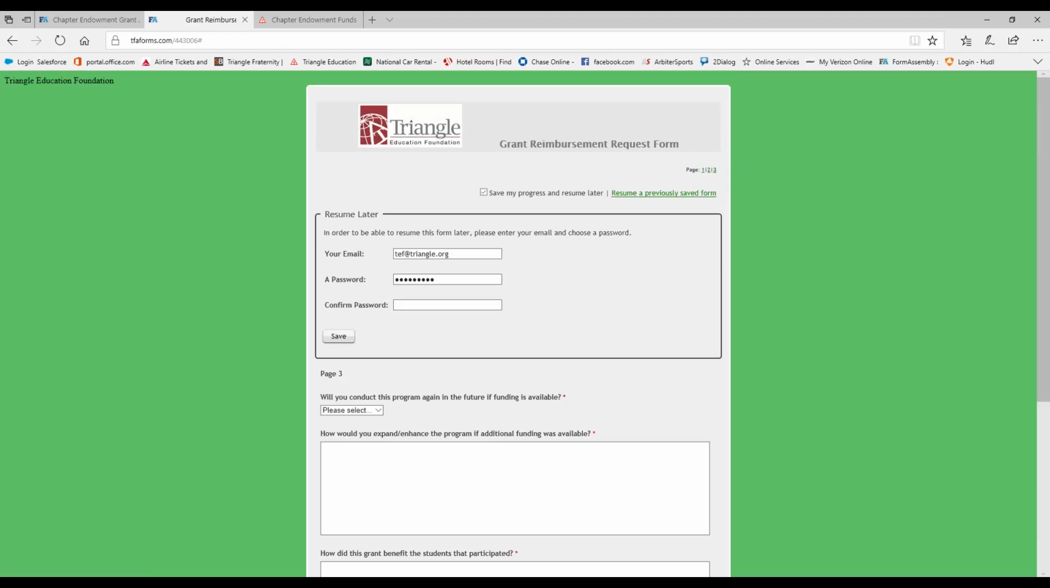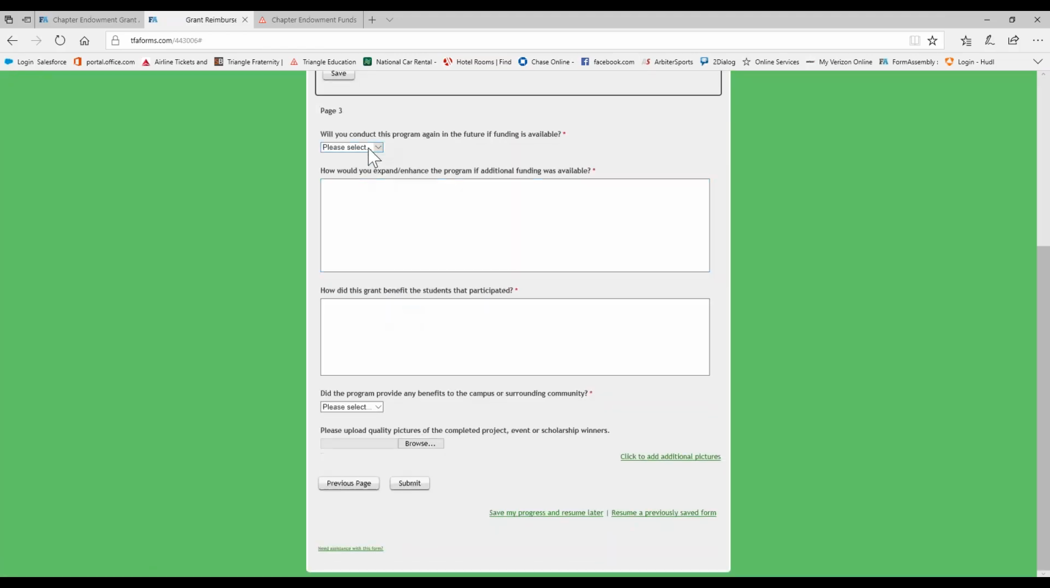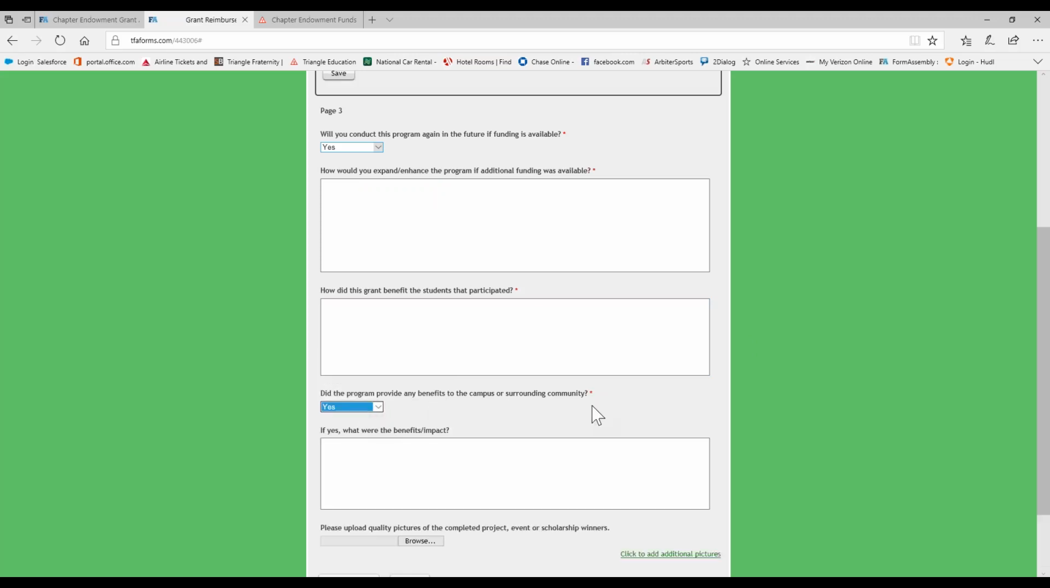And then finally, on page 3, you will see just a little bit of reflection on the grant, on this program. Would you conduct it again? How would you enhance the program if additional funding was available? How did this benefit everybody? Did this impact campus or surrounding community? So this is a philanthropy event. Should put some information in here, or if you're doing an e-week project or speaker, put that in there.